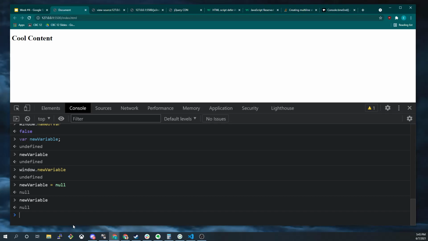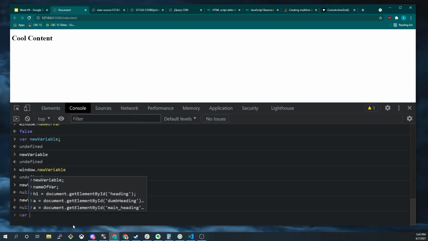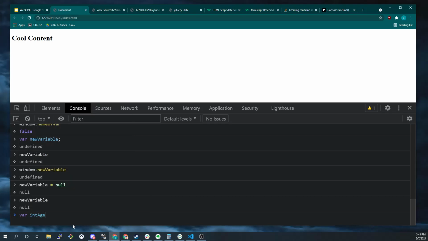But there are other styles. Some companies will ask you to name all of your integer variables, maybe like int age equals 25, right? So anytime it's going to be a number, you're going to prefix it with int. There is no right or wrong way because JavaScript doesn't care what you name your variables. You can have any variable name you want as long as it's not one of those reserved words like delete, right?